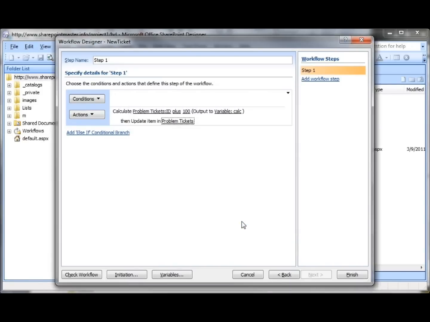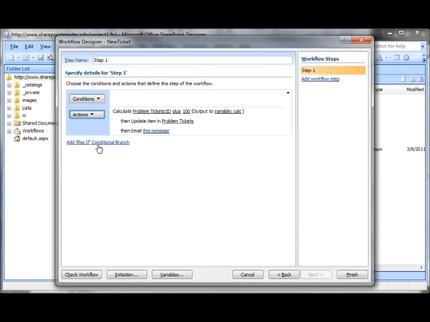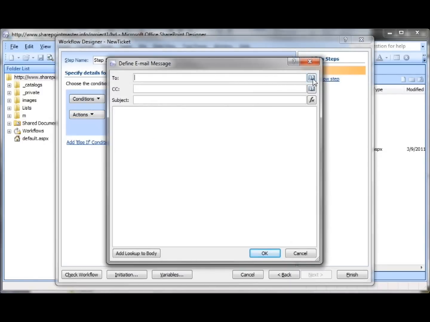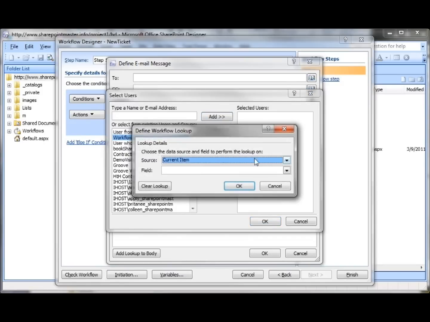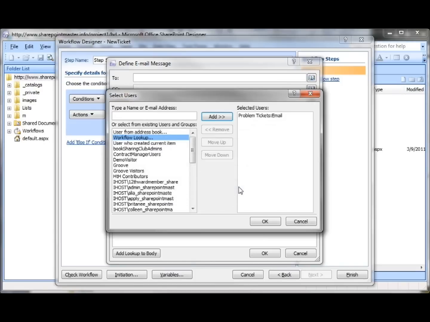That creates our ticket number. Now we need to send an email to the user. So we'll click on Send an Email, click on the hyperlink to begin building the email, click on the address book icon as to who it's going to go to. We click Workflow Lookup, and now from the current item we select the email address.